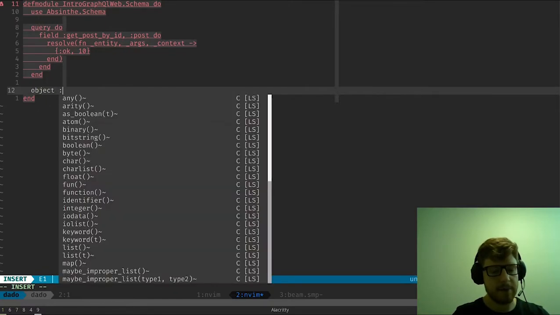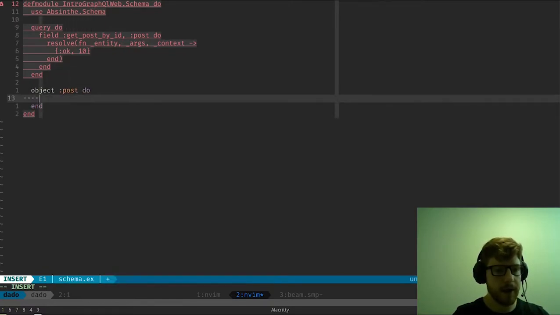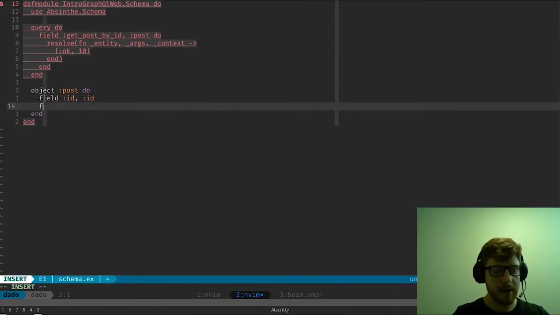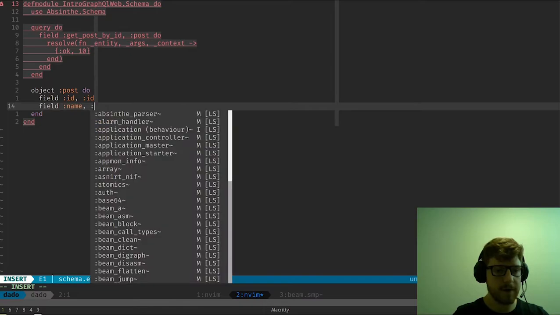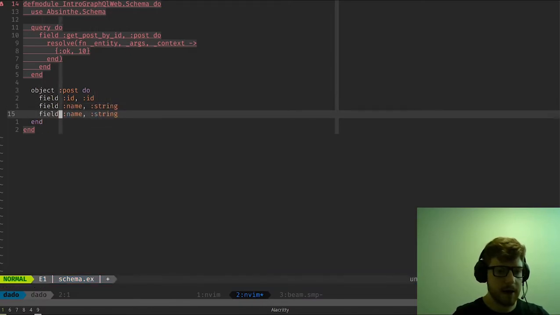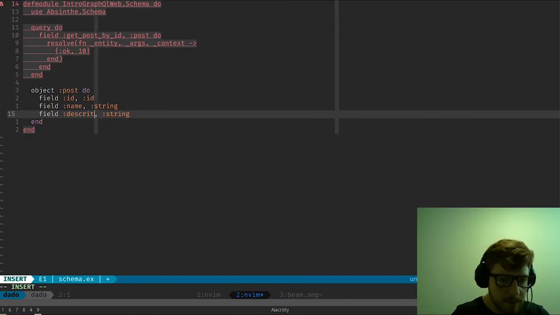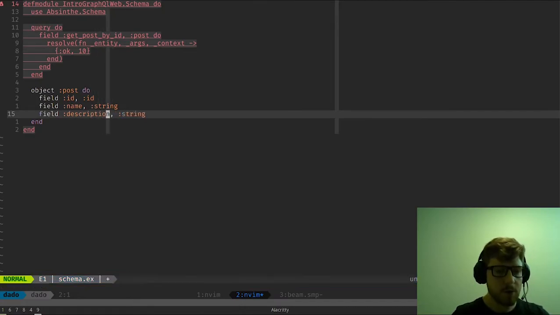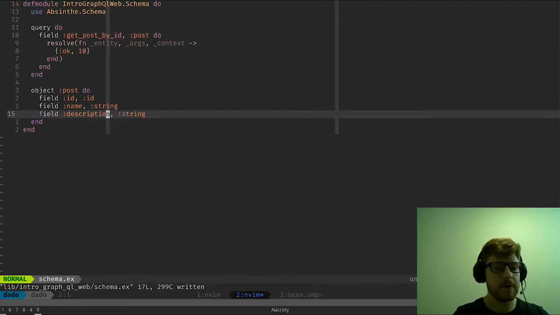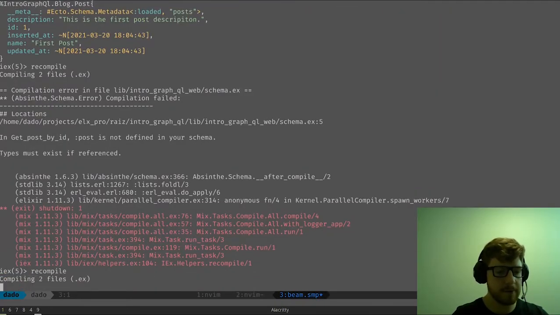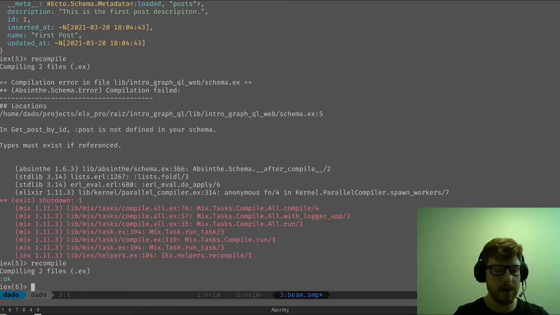We're going to have the type post, do end, and we need to say all the fields that this post is going to have. So the first field is going to be an ID, which has the type ID, the field name, which is a type string, and the field description, which also has the type string. And as you see right now, we have no more errors. If we recompile, we see that we have no errors.